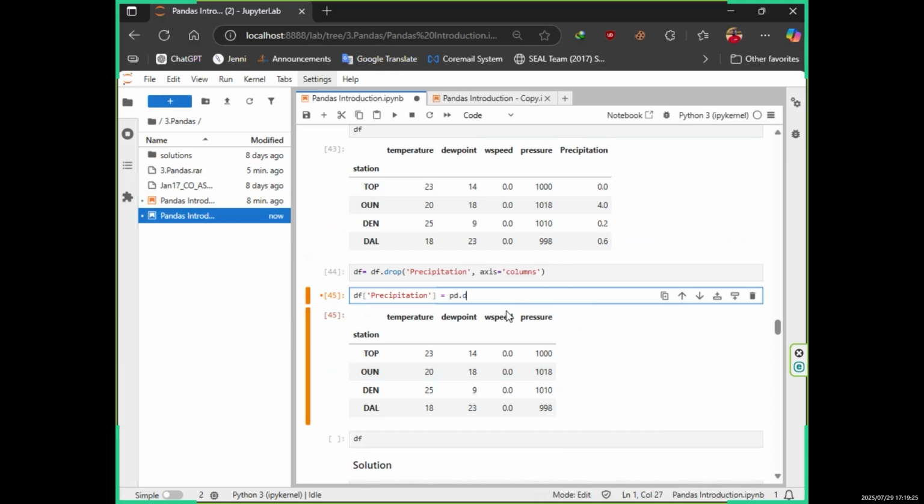pd dot Series, and then I can assign using the square bracket and then give the values. I can say 1.0, comma, 2.0, comma, 5.0, comma, 0.0. Now after that, I have to put a comma and then index equal. Then I have to pass the index.